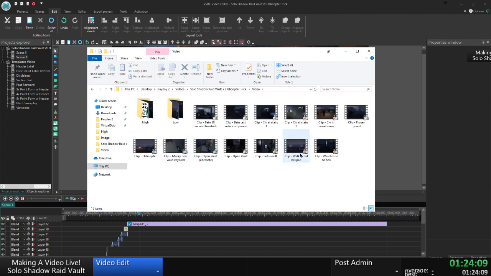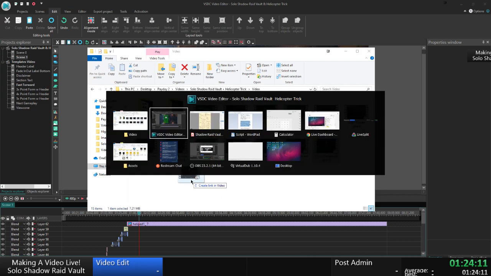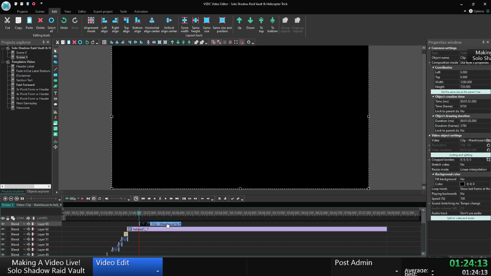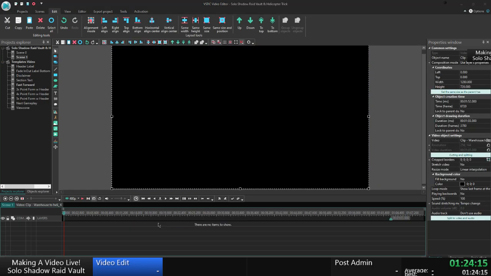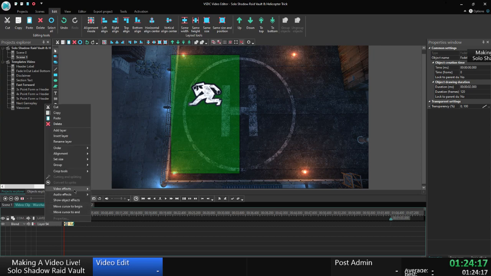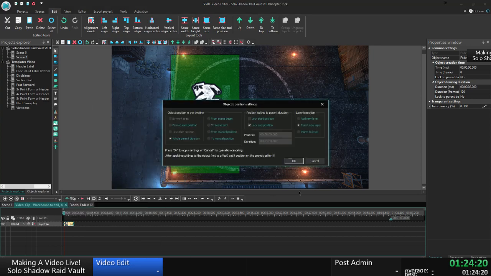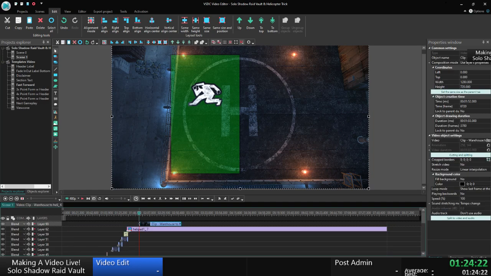Okay, so now we want a warehouse to helicopter. So this clip goes on here, simple as that. Fade in 2 seconds, as well as auto brighten. Okay, let's see the timing.